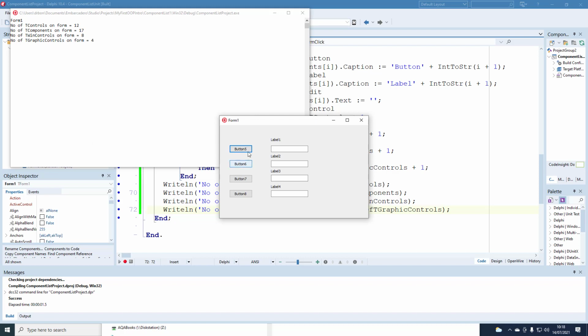Now the number of TWinControls are those that can take the focus and can be the parent of other controls. That's 8. And there are 4 labels which are of type TGraphicControl because they cannot take the focus and they cannot be the parent of other components.